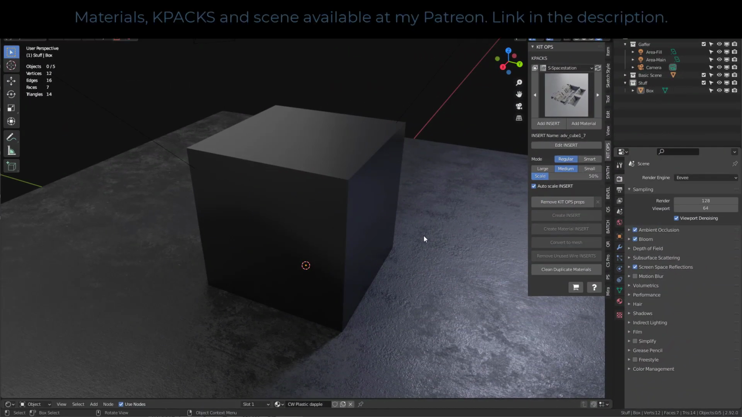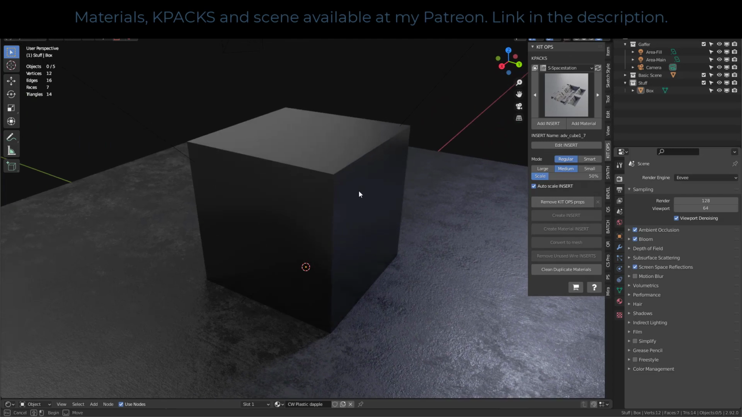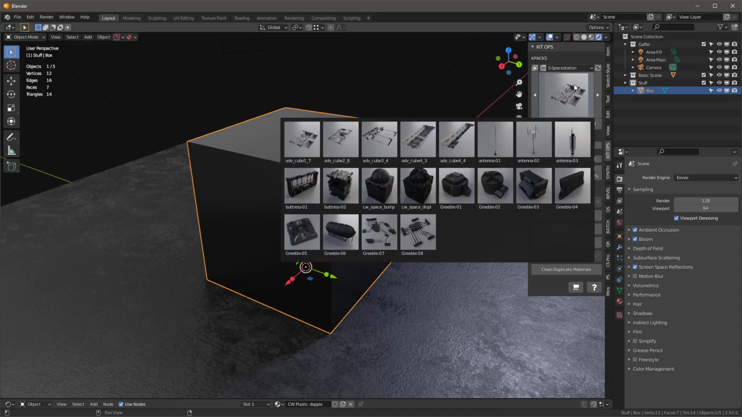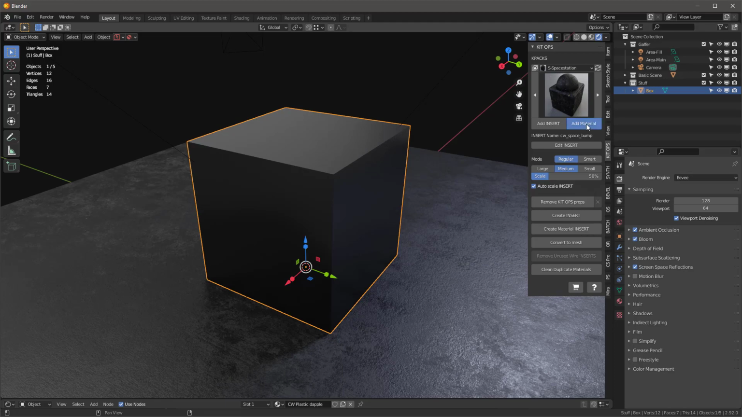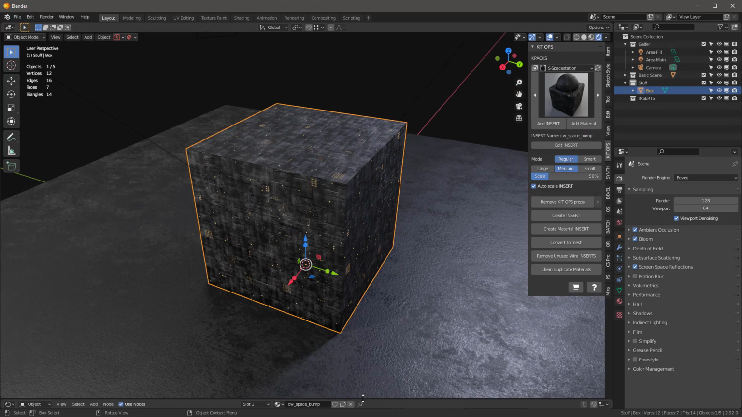Okay, now let's talk a little bit about displacement and the materials that I prepared for you to use. So I'm going to select this cube right here, and I'll go into this Space Station K-Pack, and I've got two materials. One's a bump and one's a displace. Let's start with the bump one first, and I'll add the material to that. And you can see there it comes through. And let's take a look real quick at this bump material.